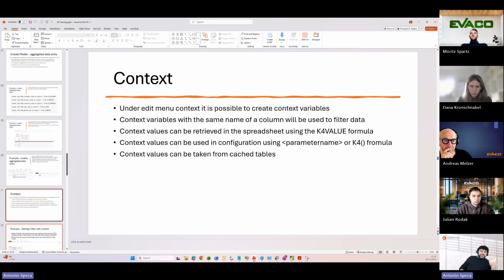There are two types mainly of variables. Some variables that are named after column names. So if you have a variable that has the same name of a column of a table that you're using, it will be used as a filter. If the name of the context variable does not match any of the column names, that is basically a parameter.